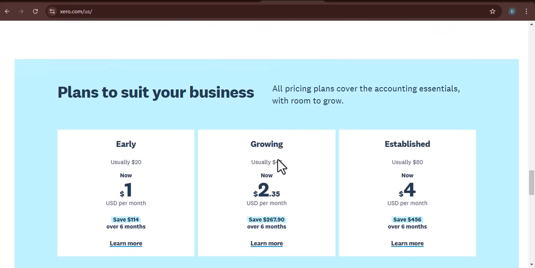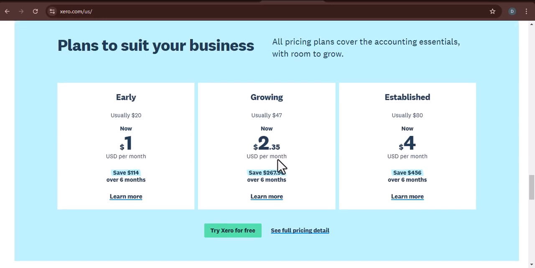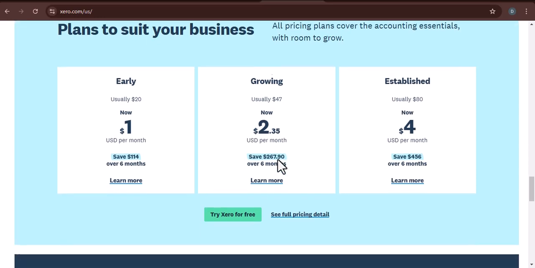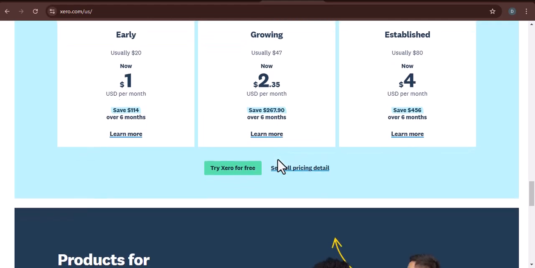Registering with Xero is a straightforward process that can be completed in a few minutes. By taking advantage of Xero's powerful features, you can streamline your accounting processes, improve your financial accuracy, and make more informed business decisions.